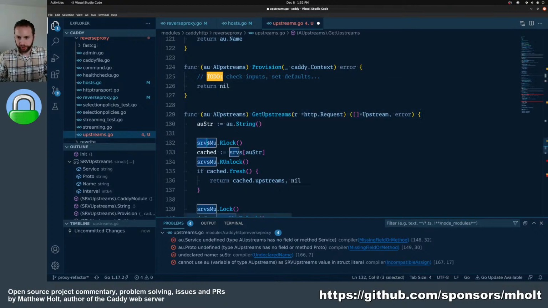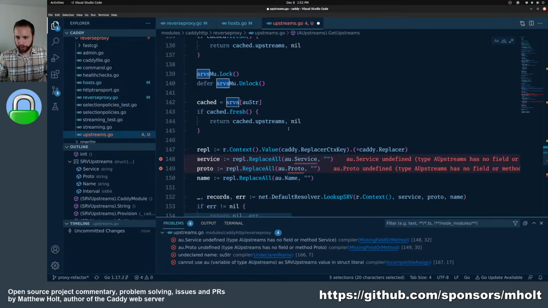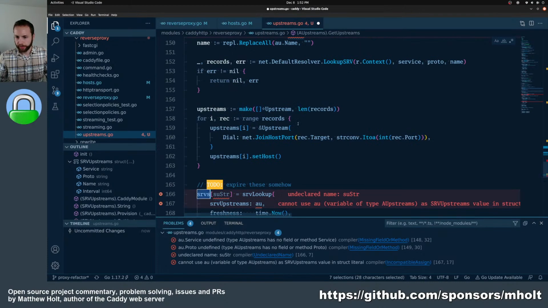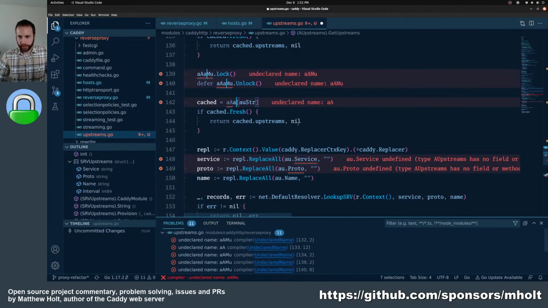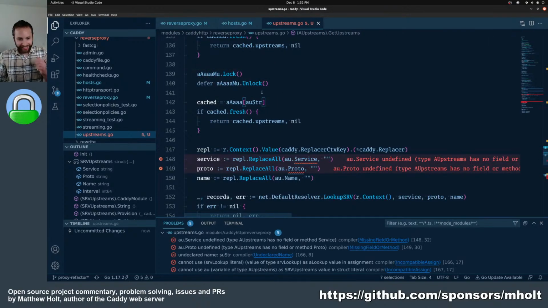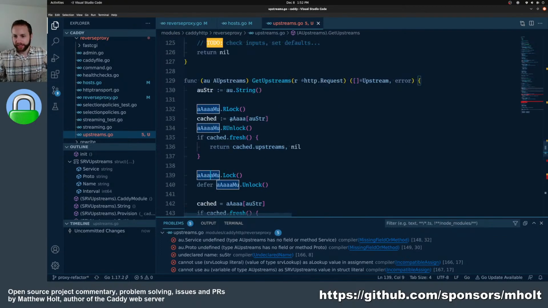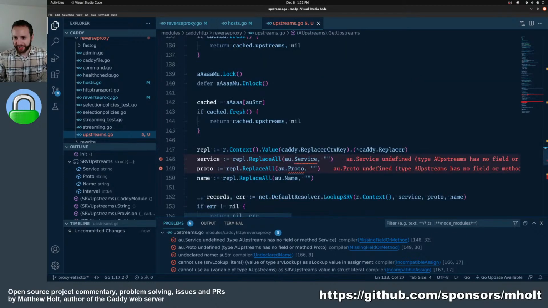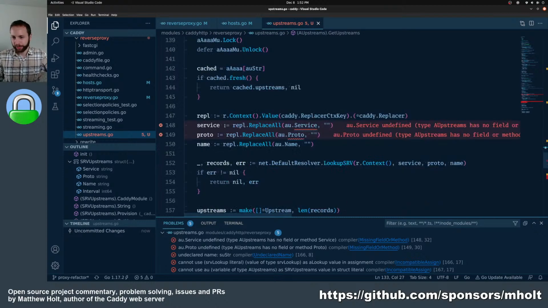So obviously, we're not going to use SRVs. We are going to use A. It's a lot of A's. Don't judge me. You've always wanted to name a variable this. And then, yeah, it's pretty much the same logic, and maybe I can deduplicate this later and extract some stuff out so we aren't repeating code.